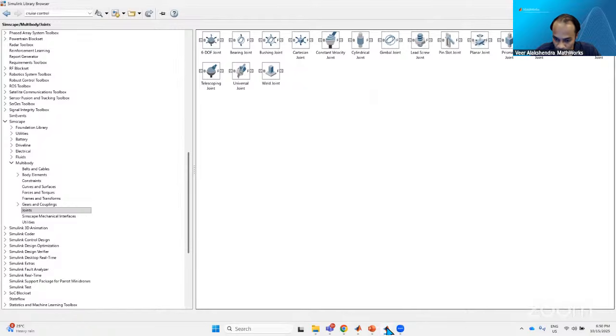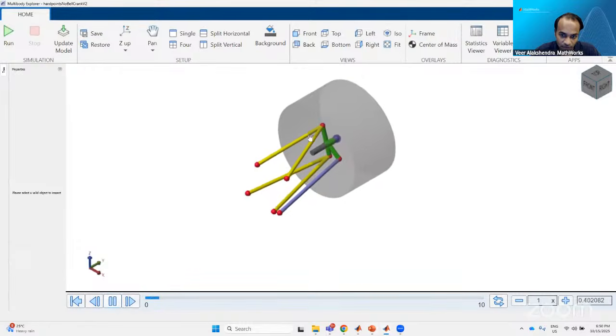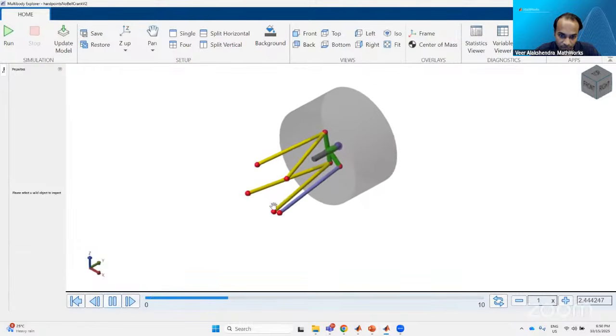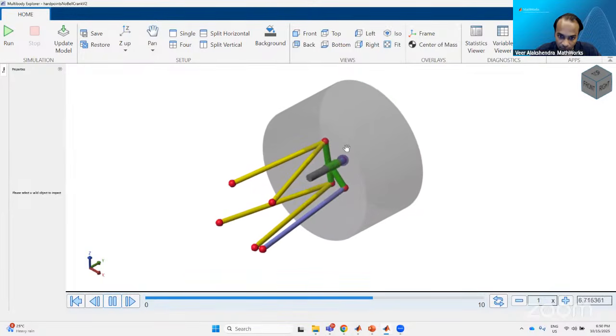Okay, now to simplify this, let me just show this simulation of a simple double wishbone suspension, quarter car suspension system. Okay, so this is the same model that we saw.